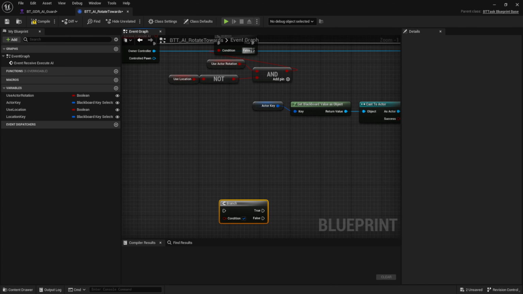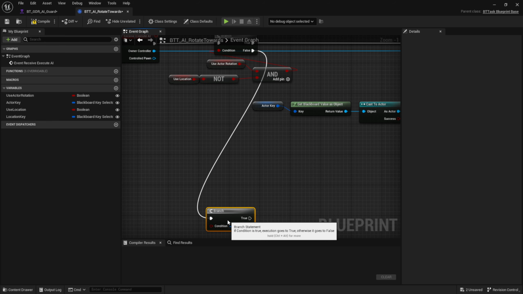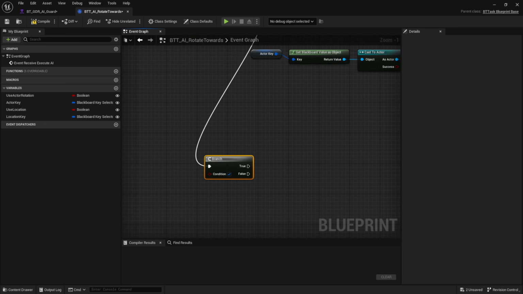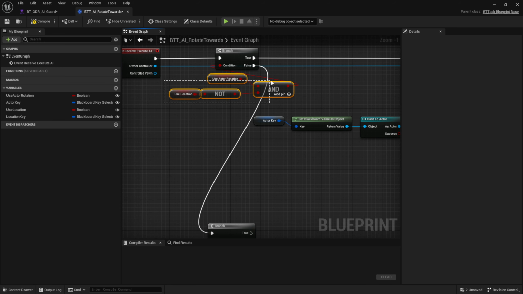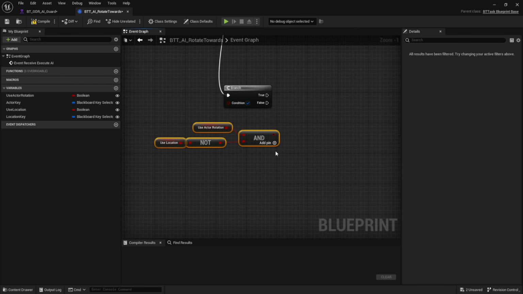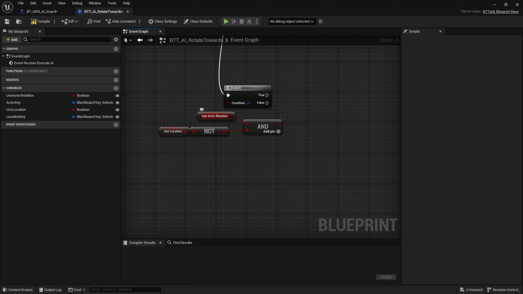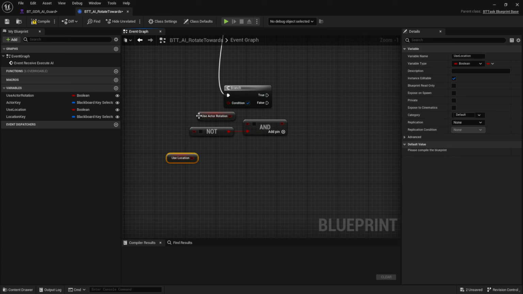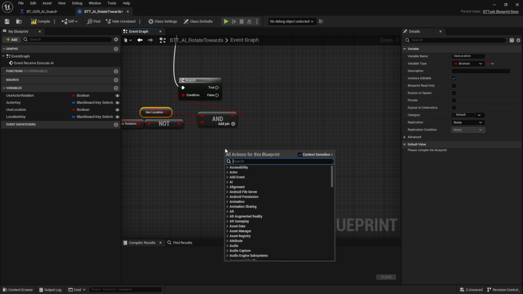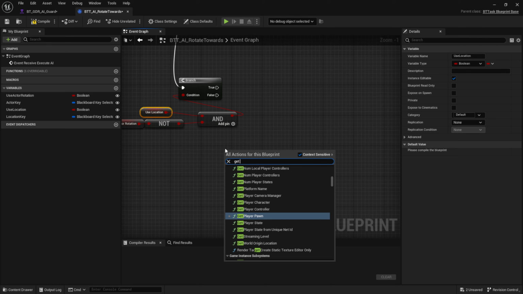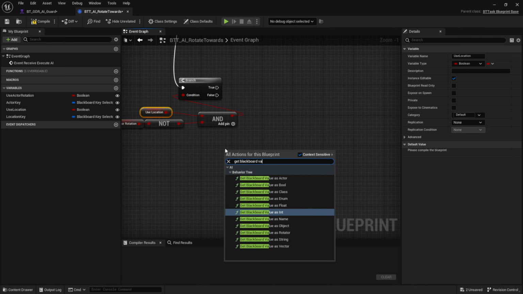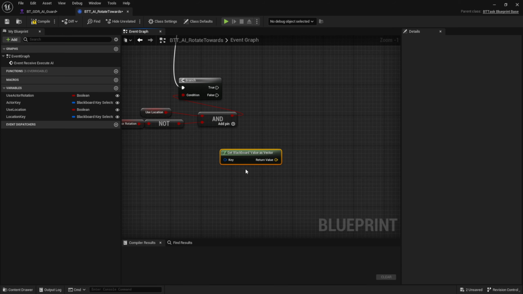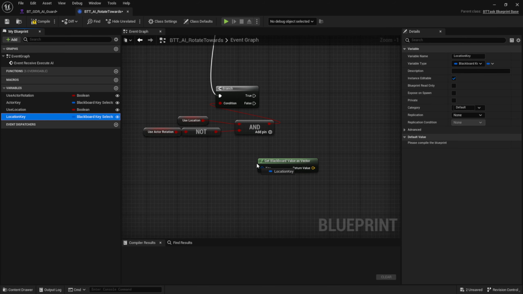and then we can also use a location. So we're going to plug in a branch over here, and we're going to double check that we want to use the location. So let's copy and paste this and move it over. Like so. And now we can get a Blackboard Value as Vector. So get Blackboard Value as Vector. And for this one, we can plug in the location key.